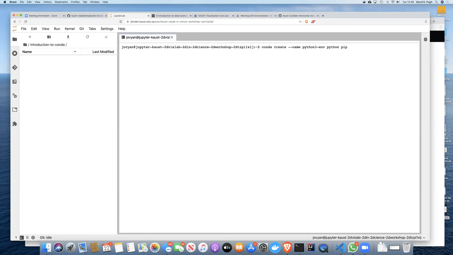So you can put 3.6 and pip equals 20.0. And then you probably want to change your name to make it a bit more specific. So this is a Python 3.6 environment.